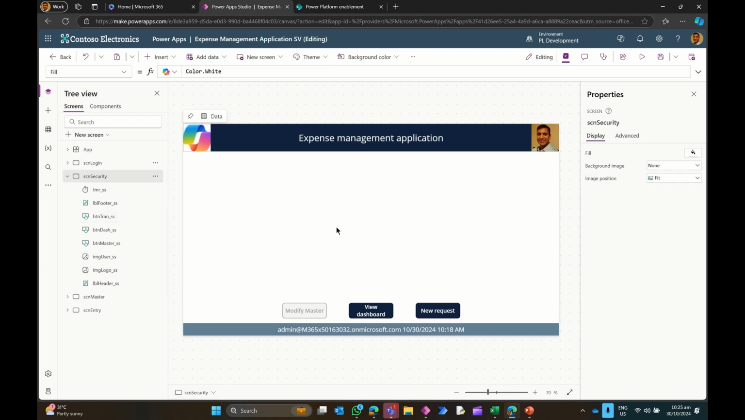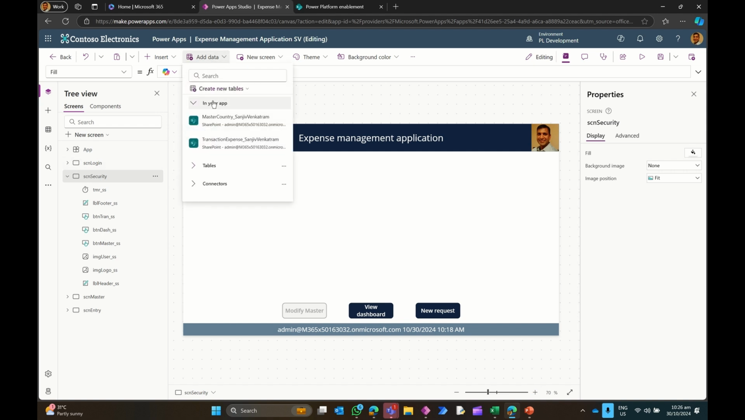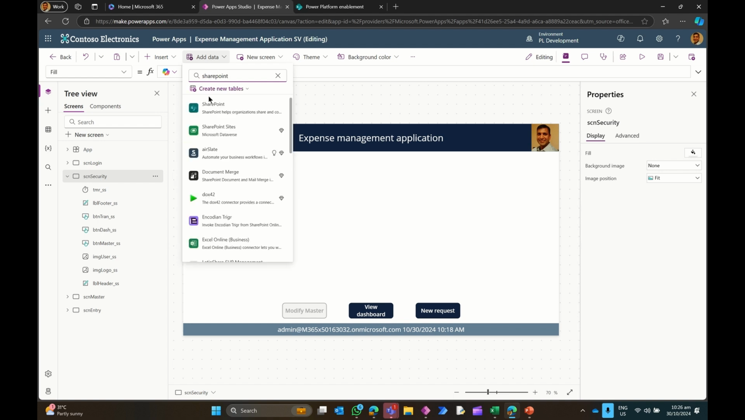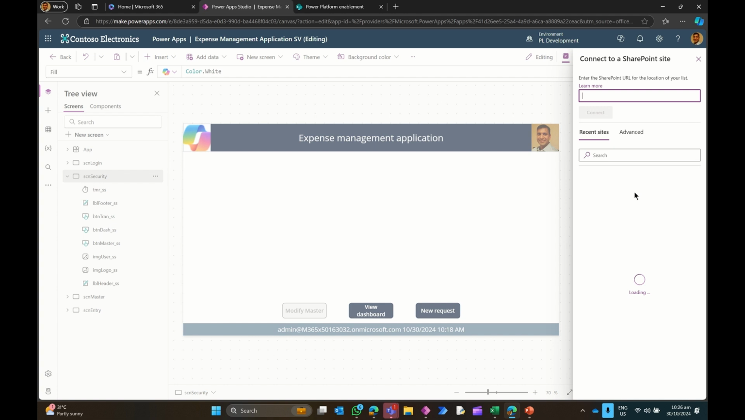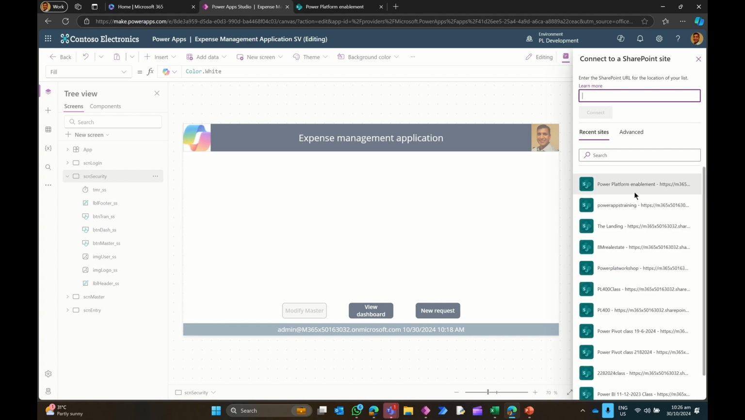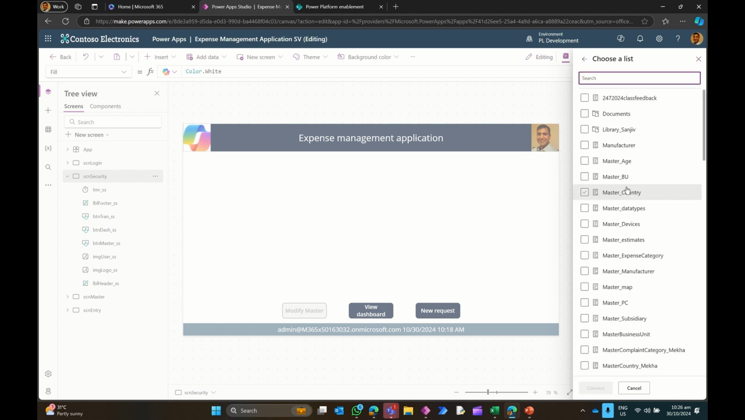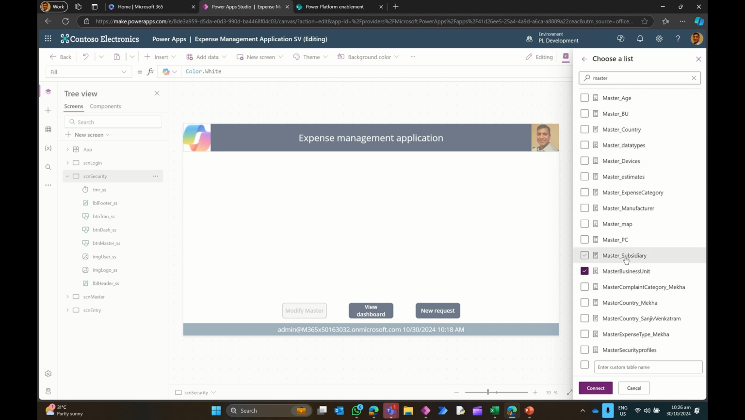So I'm here. What I'm going to do in this screen is, first of all, go to add data, and then search for SharePoint, and connect to my list here, which is Power Platform Enablement. And then if I type master here, I've got my master, let me see here, master business unit.